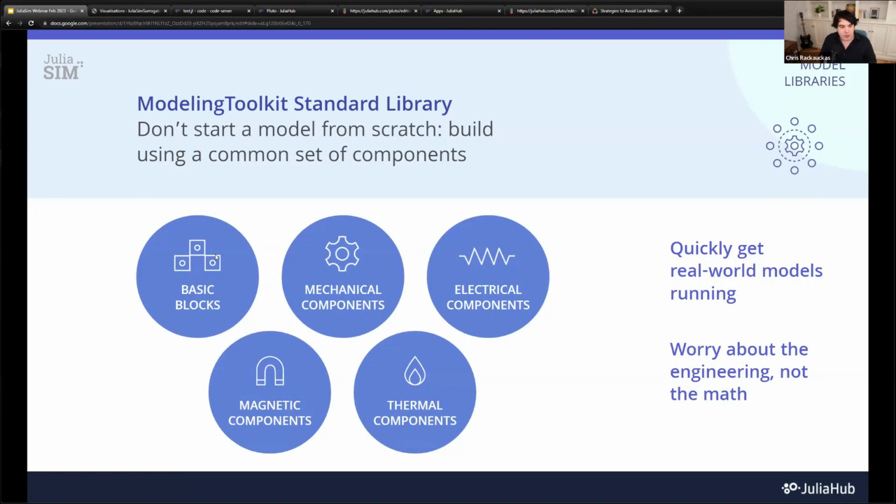First of all, we have the ModelingToolkit standard library. This piece is open source. It's very similar to the Modelica standard library, but written in terms of ModelingToolkit. It has mechanical, electrical, magnetic, and thermal components, all these standard pieces that you would find in a modeling suite. You can take these pre-built components and connect them together. It's what you would expect.